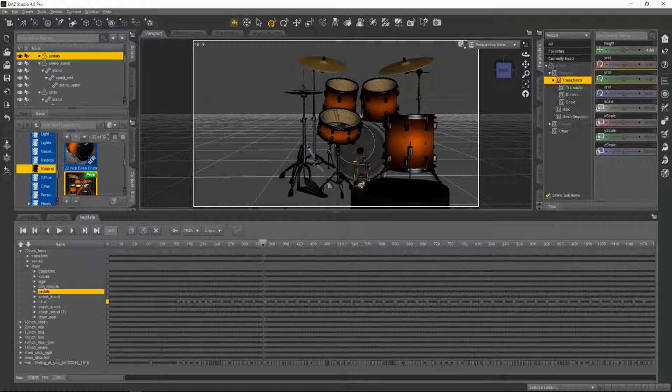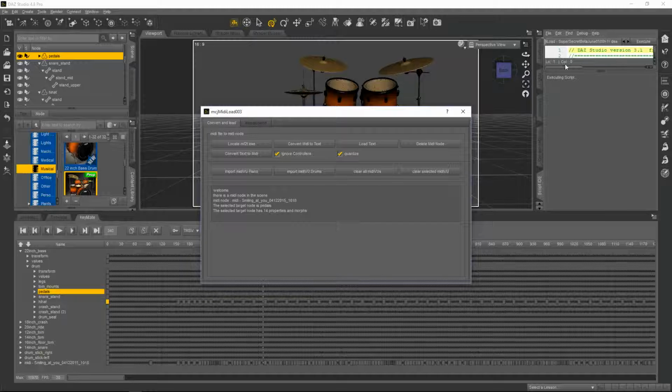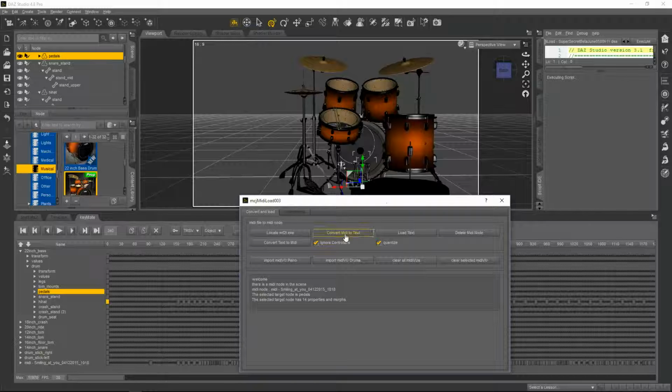Now this is the same with the drum. If we do the pedals now, and we again come down to the scripting part, and we now run that again. Don't forget you can run that over here. You don't have to use it from here. Casual very kindly sent that to me. So let's do this one then.